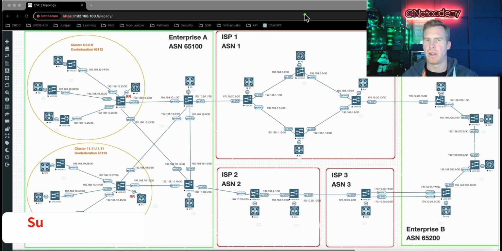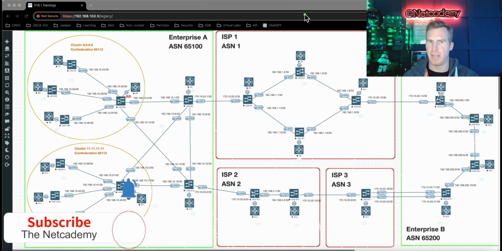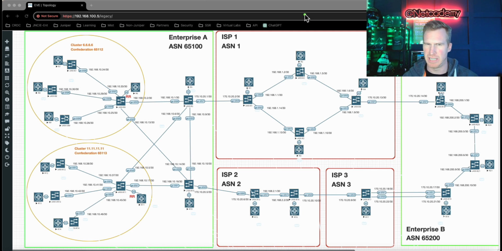Okay, so let's actually now start configuring these confederations inside Enterprise A, or Autonomous System 65100. But before I actually do that, I just want to take you through quickly what the setup is in terms of this lab. As you can see, we've actually got Enterprise B over here, ASN 65200. And there's 4 routers in here. We've got R18, R20, R21, and R19 here. Don't ask me why I've done it in that order. Honestly, I cannot remember.